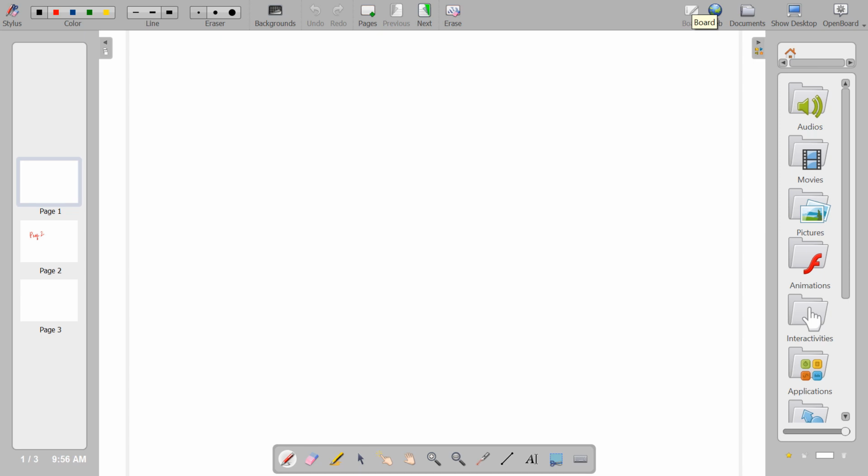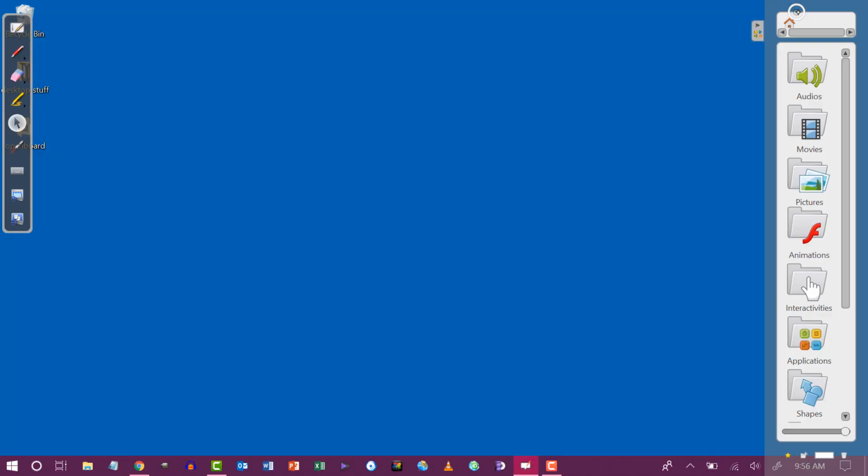If you want to quickly get to show other applications on your computer while you're presenting, you can tap the Show Desktop button, and what that does is it hides the OpenBoard software and it allows you to interact with other applications on your desktop, as well as write annotations on the desktop or other applications and save it into OpenBoard, or take screenshots and things like that. And we'll have a separate video showing us how to interact with these features.